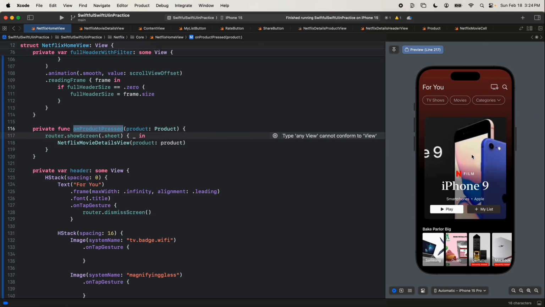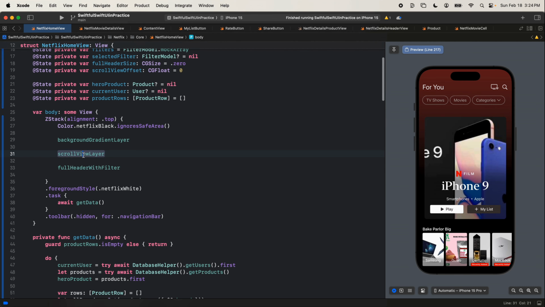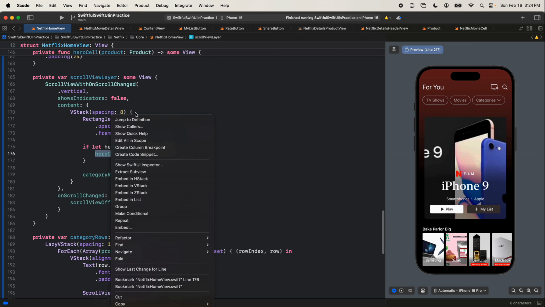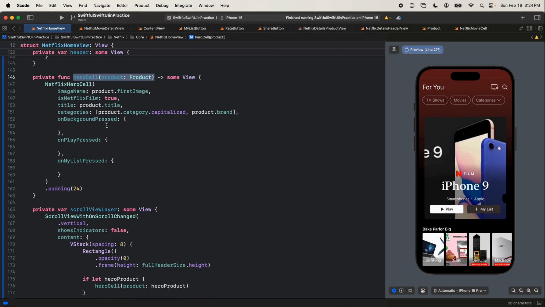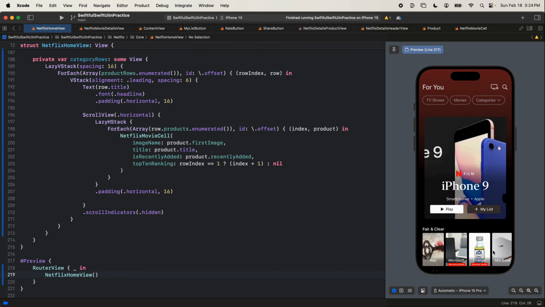All right, so on this hero cell now, let's go to the hero cell. Where is our scroll view layer? Inside the scroll view layer should be a hero cell. Inside this hero cell, we already have actions. So on background press, we'll just pass in the product. On play press, we'll do the same thing. On my list press, we'll just ignore it for now. Make sure that works. So we need to put our preview in a router. Let's go RouterView. Now it should work.